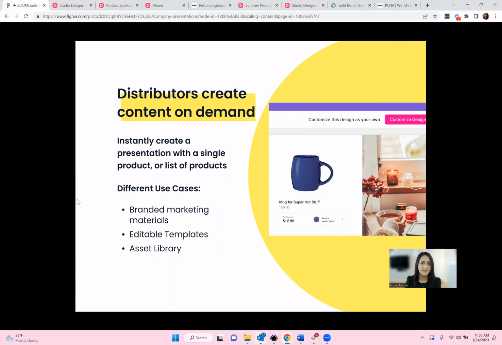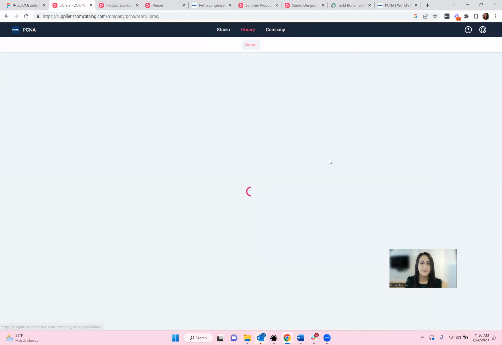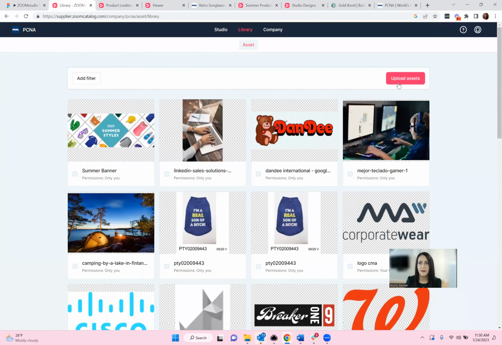And then we touched on the asset library. So we know one of the biggest challenges for designers in our industry when they're creating these flyers and catalogs is asset sprawl. You guys have tons of great lifestyle shots, photography, brand assets, logos, and they're generally not very organized in one place or easy to find. But with ZOOMstudio, you can go manage them all inside of the dashboard. So you'll go to library here and get into your asset library where you can upload as many assets as you want.